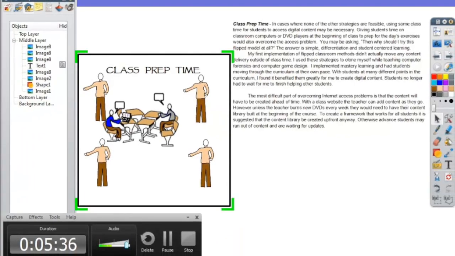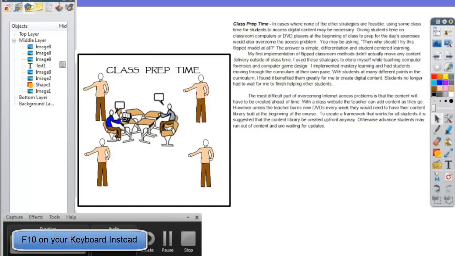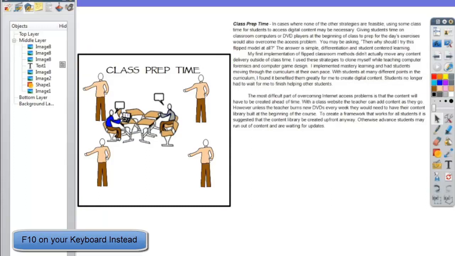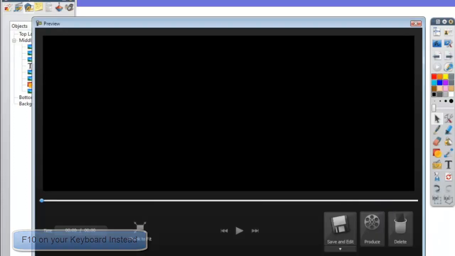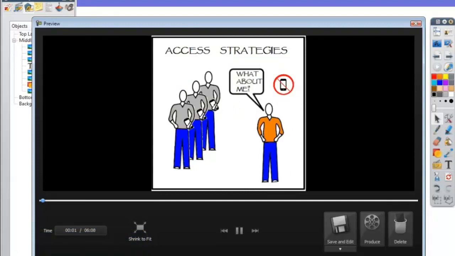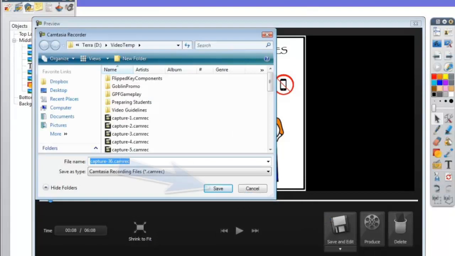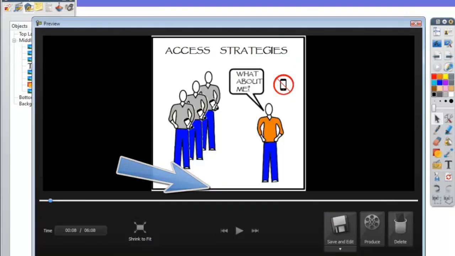So when you're done capturing your video, you simply hit stop in Camtasia's screen recorder. If you are capturing a full screen capture, this tool doesn't come up on your screen, so you can just hit F10 to stop the recording. At that point, Camtasia will give you a preview of your video that you captured, and you simply click Save and Edit. Save it as a temporary file.